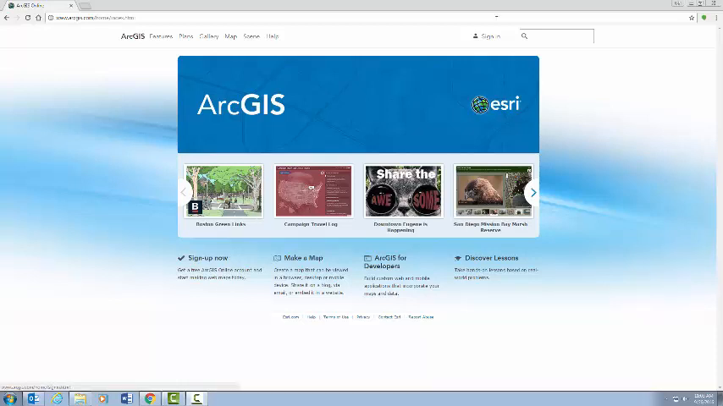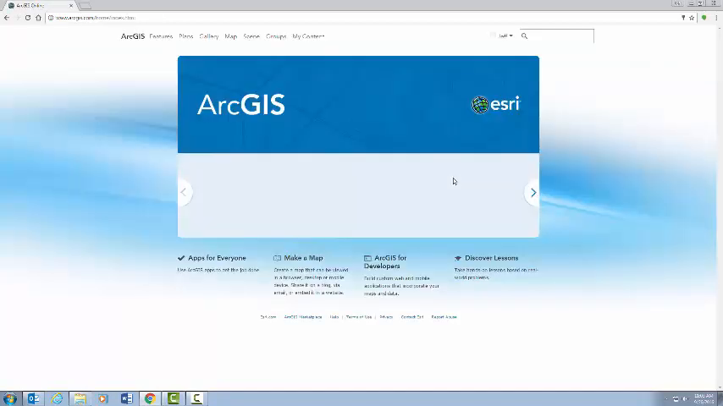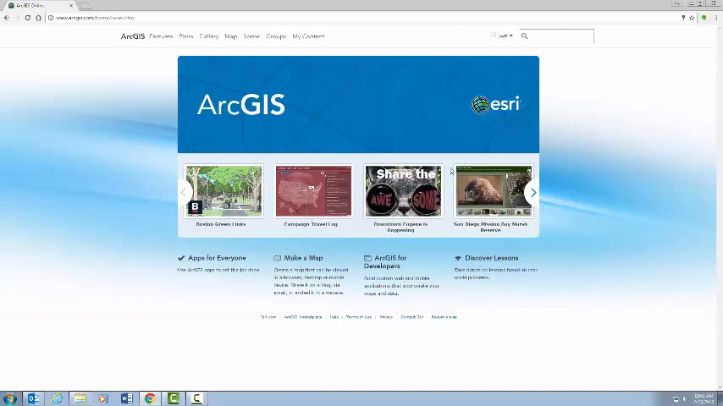So the first thing we need to do is sign in. And if you have not created an account, you're going to have to create a public account on here. So just go through the steps on there. It doesn't take much. And then once you've created it, make sure you remember your username and password. I'm going to go ahead and log in. And it looks very much the same.